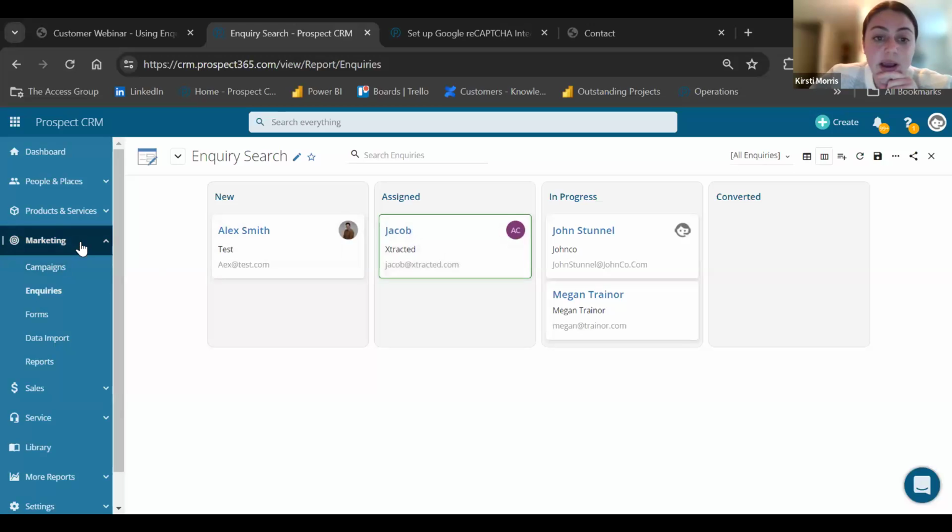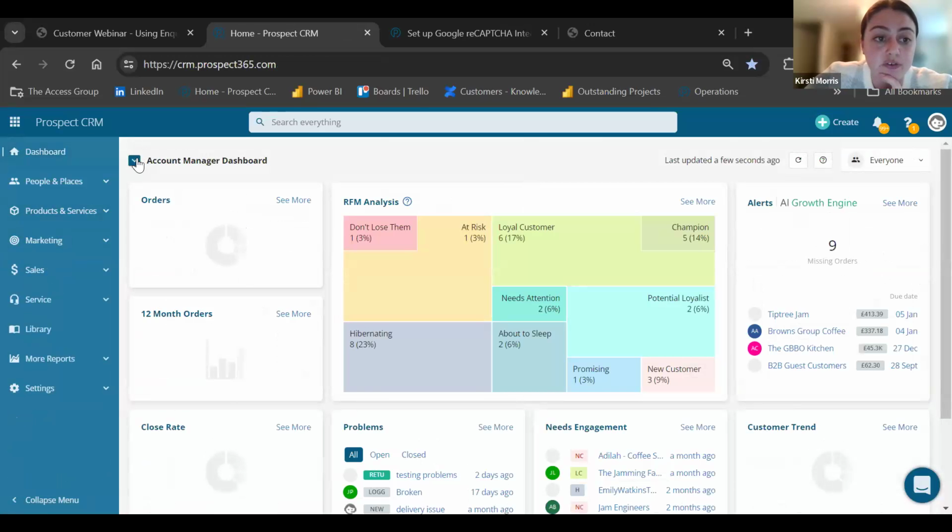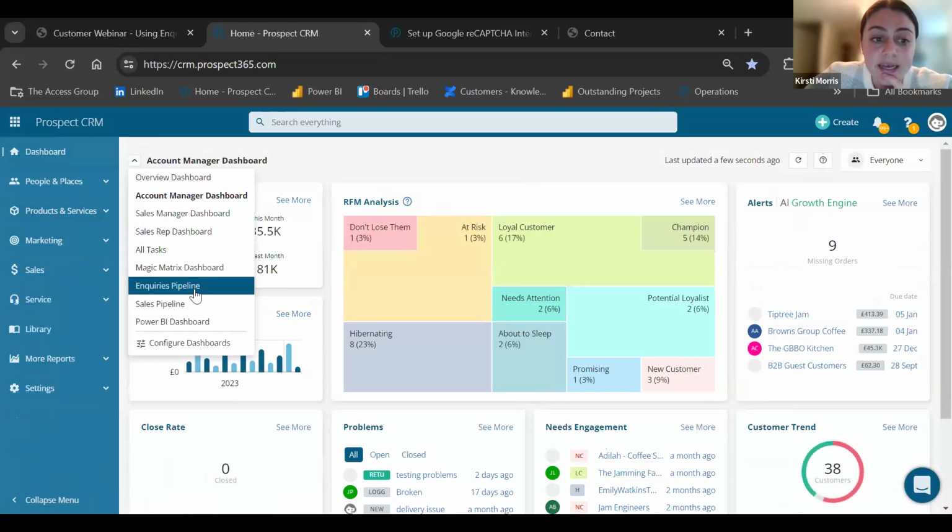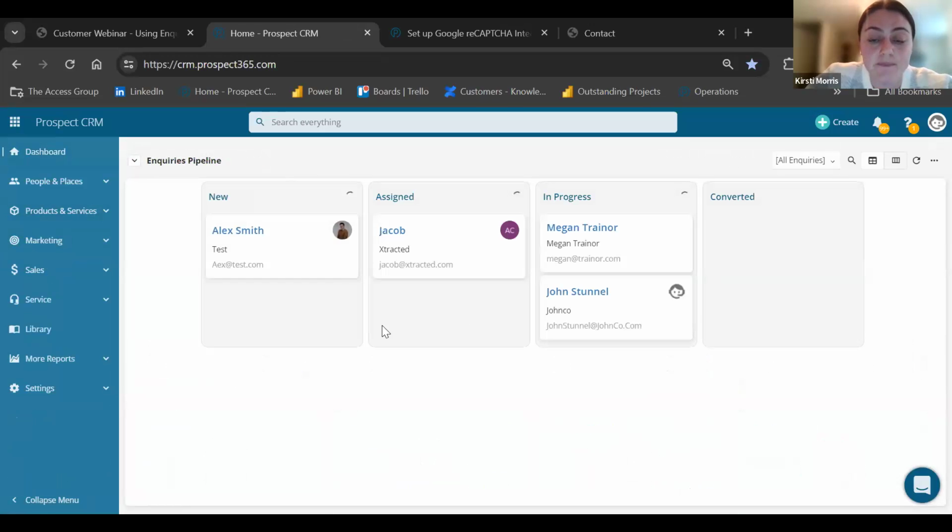So just to say, you can get to the inquiry Kanban mode through the inquiries list here, or if you go to the dashboard, you've got your drop down of all of your dashboards here, and then you can click the inquiries pipeline, and that will take you to the same pipeline there.